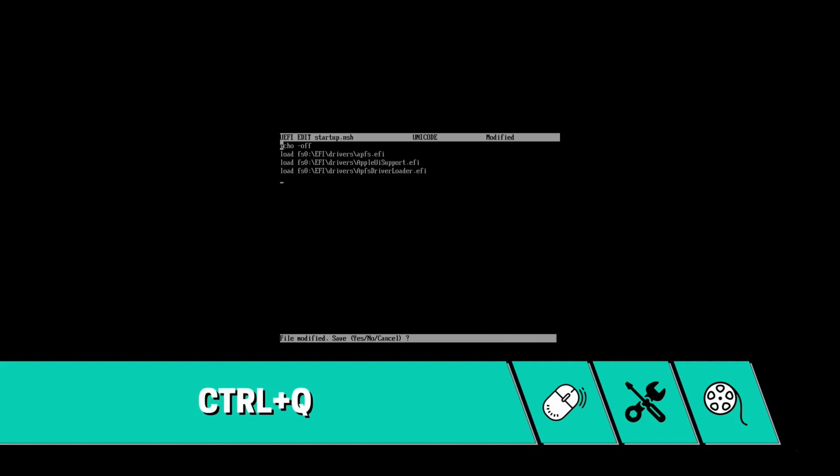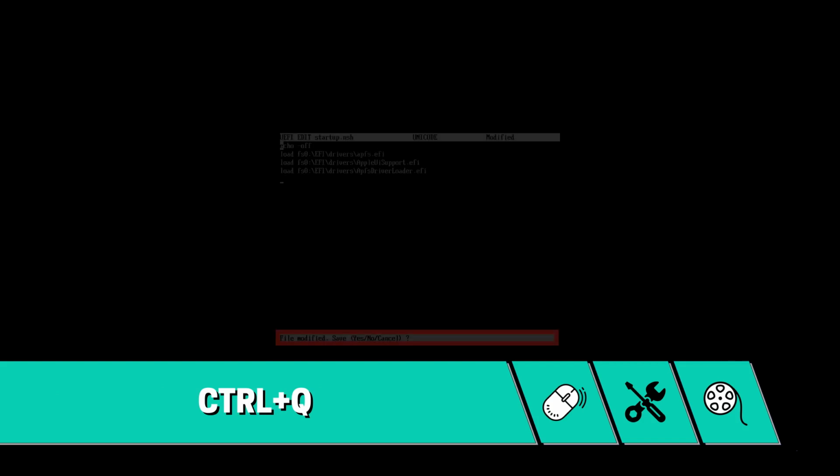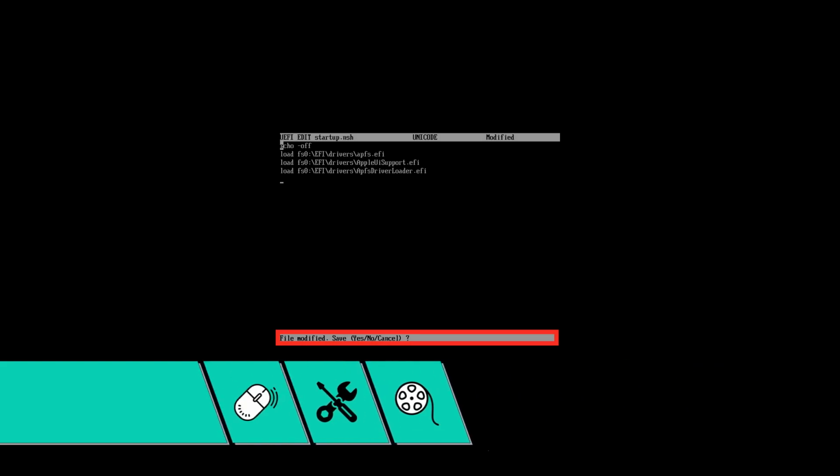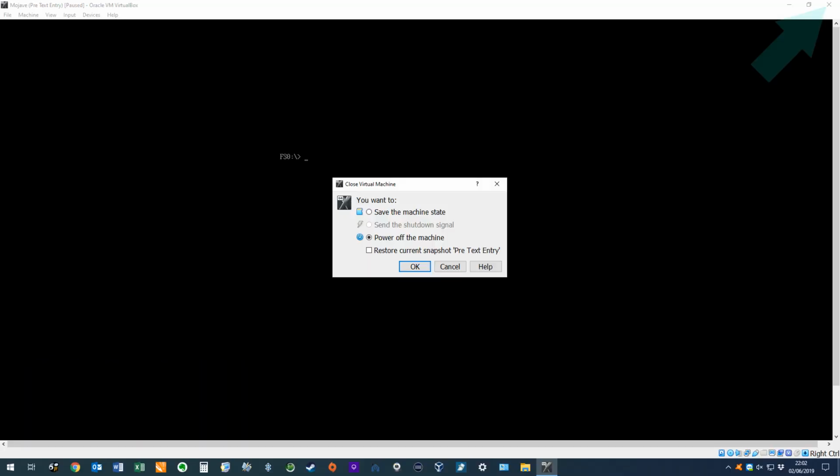With the startup file edited, we can now save it. We press Ctrl Q and note the message that the file has changed and asking us to confirm the save request. We type Y for yes. We are returned to the prompt, logged in at FS0. At this point, we opt to close the virtual machine.